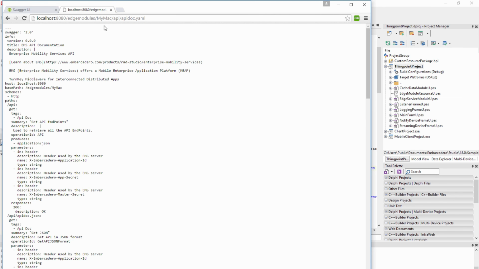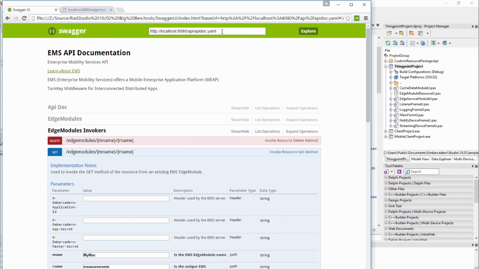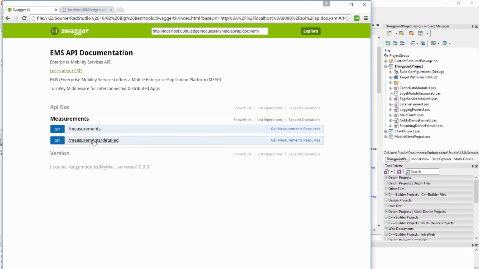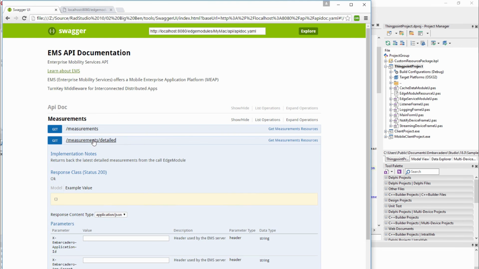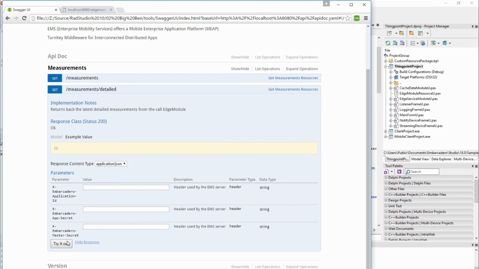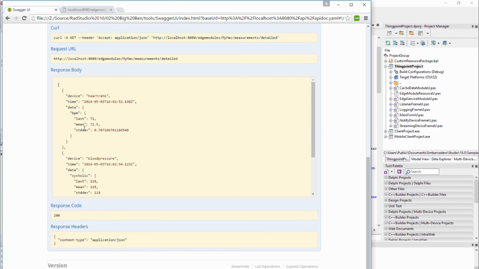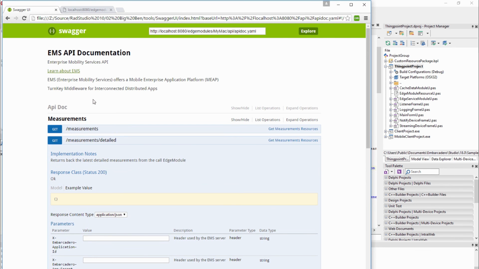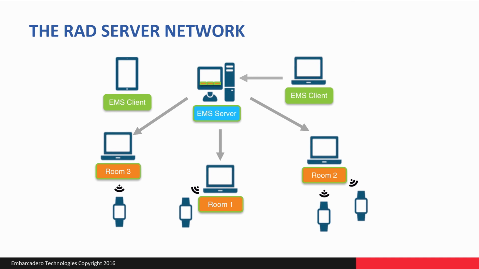I'm just going to shortcut that process here to call the API, api.yaml, and let's go ahead now and, using Swagger here, explore that. So here I can see I've got measurements, and I can also call detailed. If I go ahead and try that out, I can now see that I'm getting the additional detail back, which is pretty cool. All of this has been discoverable without having to write any additional code on our EMS server. So that's pretty much it for the documentation side.